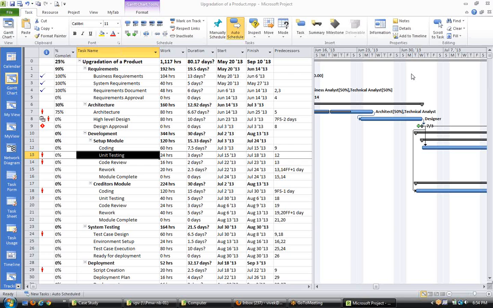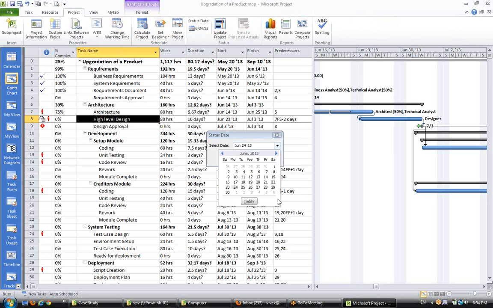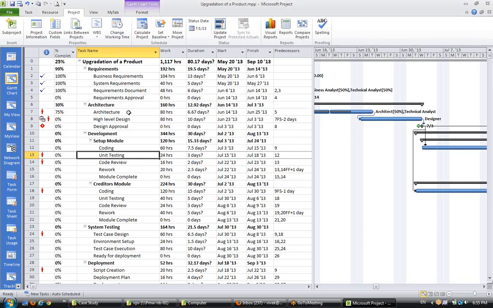The third type is tracking by entering the work. Now, how work is more accurate than duration. So suppose we have moved in the project for another week. Now we are on 1st of July, right?